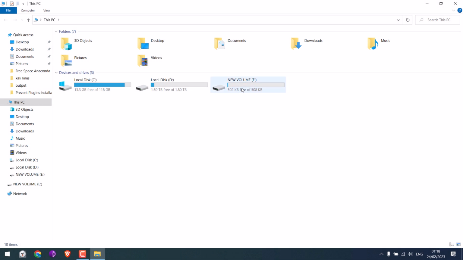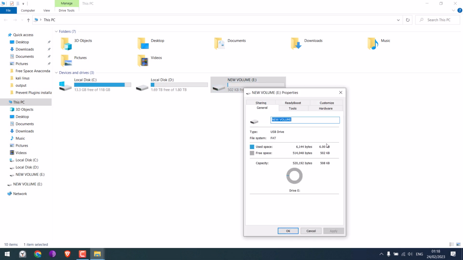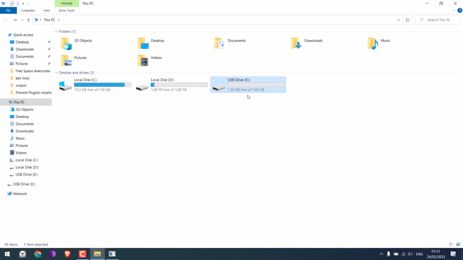Greetings everyone. In today's video, we will quickly fix the pendrive issue showing the wrong capacity. Here you can see this pendrive is showing 508 KB while the actual size is around 8 GB.